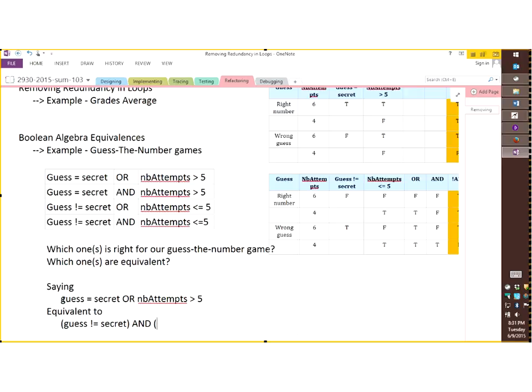I'm switching to the opposite logical operator. I go from an OR to an AND, and then I do NB attempt lesser equal to 5. If I stop there, it's not equivalent. You can look it up in the truth table on the right. But then I take all of this and I negate it. Then I have an equivalence.